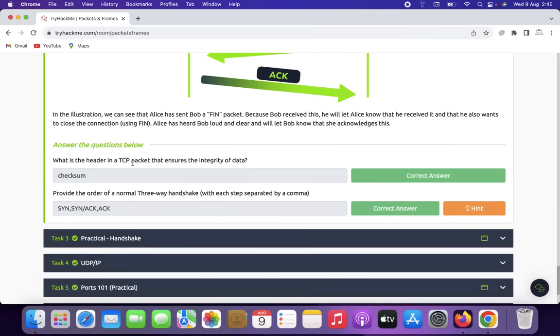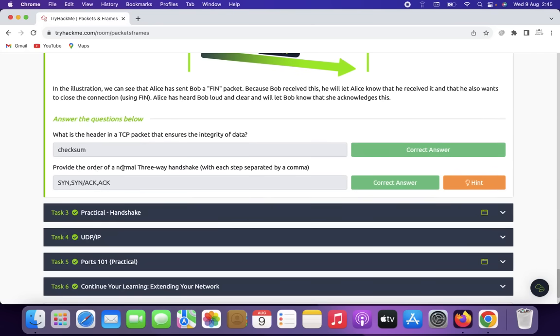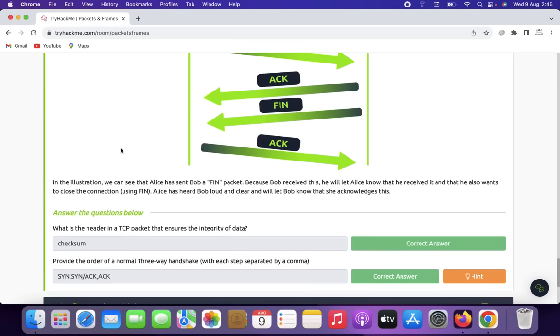So what is the header of the TCP packet that ensures the integrity of data? Checksum. Provide the order of a normal three-way handshake with each step separated by comma: SYN, SYN and acknowledge, acknowledge.